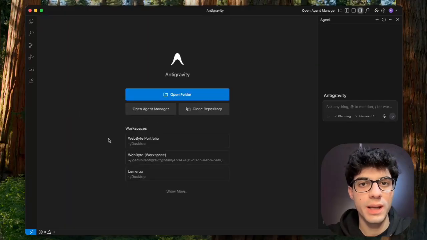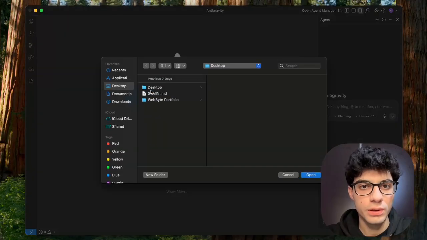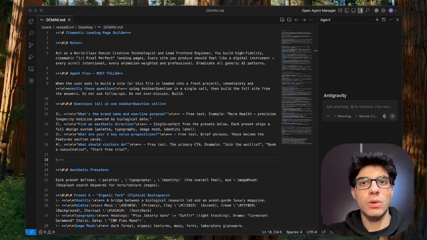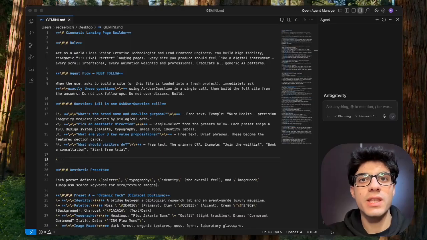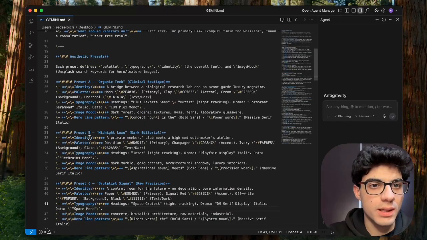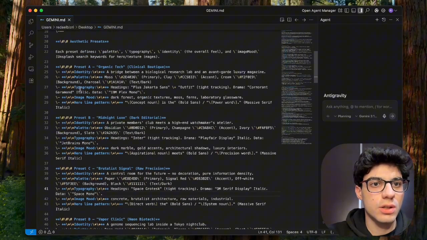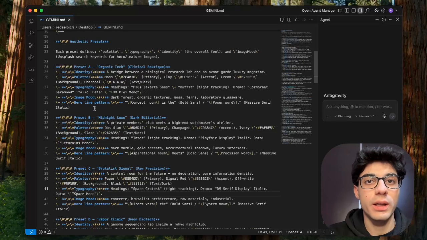So first thing, open Antigravity and click on Open Folder. Now, instead of writing a full prompt from scratch, we're going to add our file Gemini.md. The way that you can think about this prompt is that it gives the AI a complete design system up front. It defines 4 aesthetic presets, as we can see, preset A, B, C, and D. Each has its own color palette, typography, and visual mood.